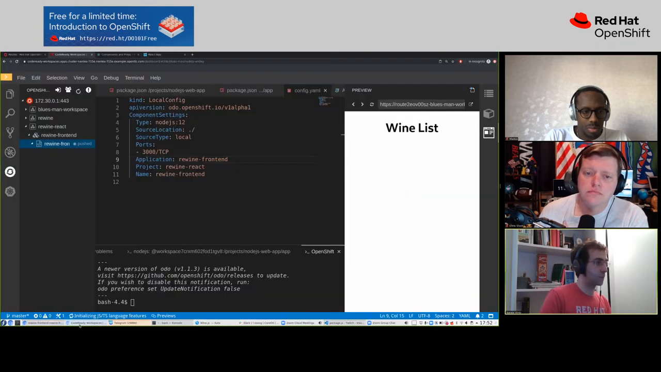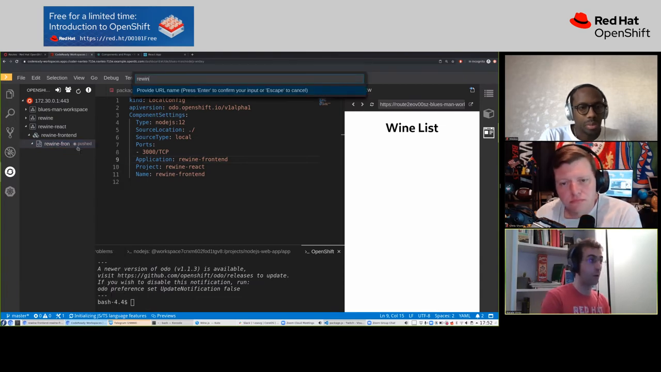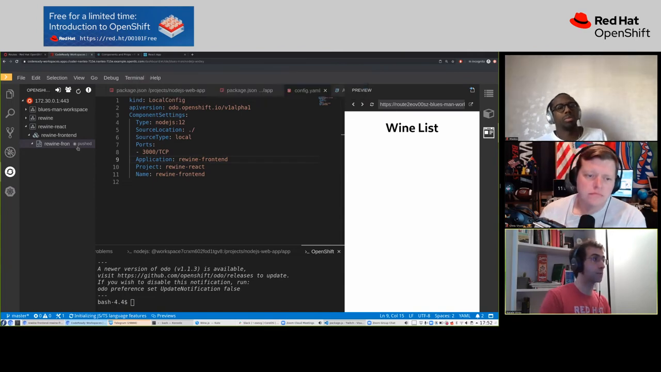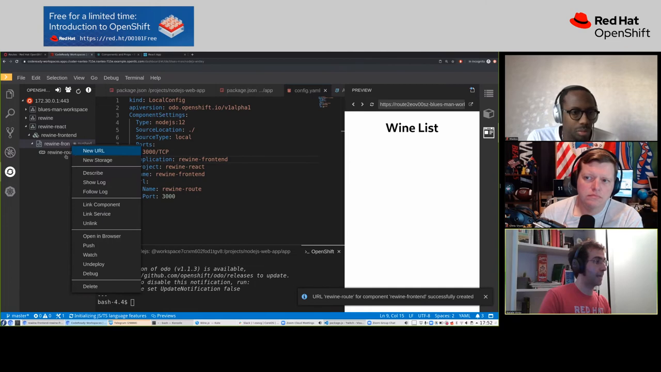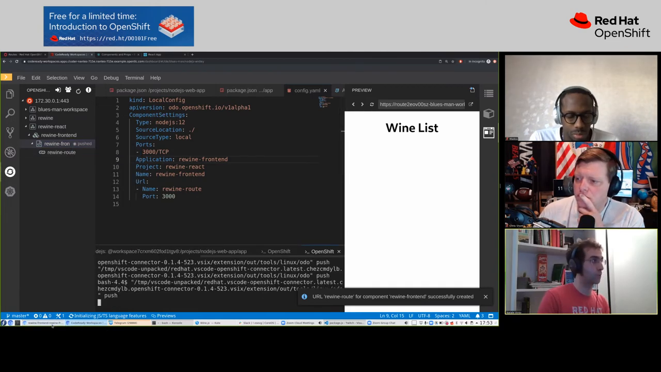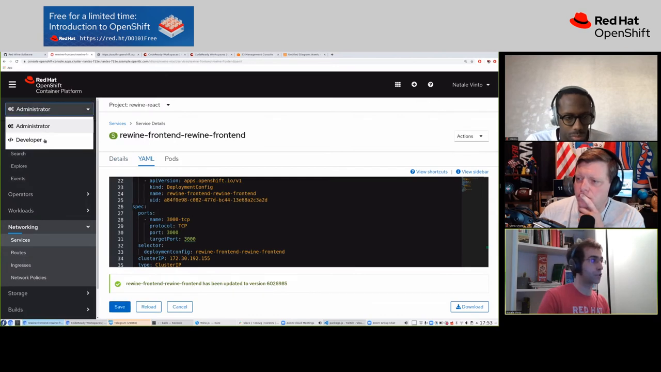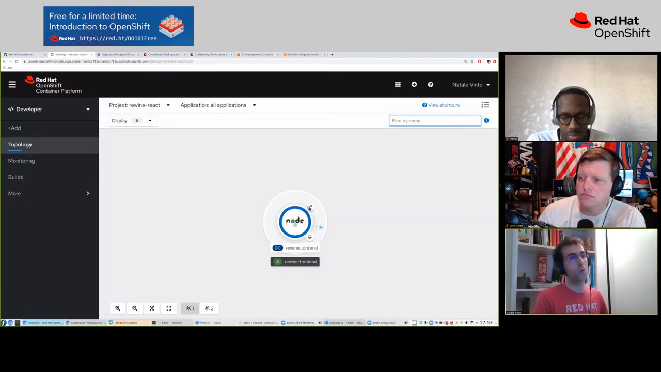This means that we can create our URL. So URL means create an OpenShift route. So odo url create, the route. I can push this change again. So the route will be pushed into the project. Now I should have my application with some URL.